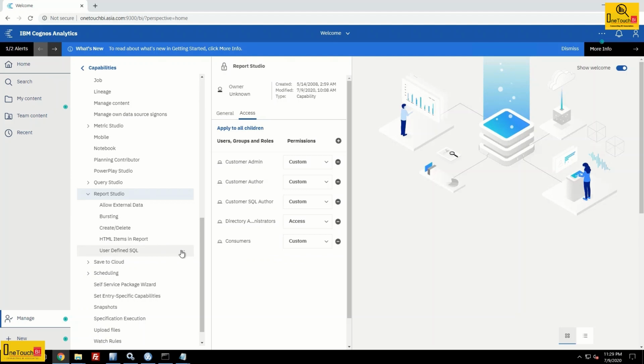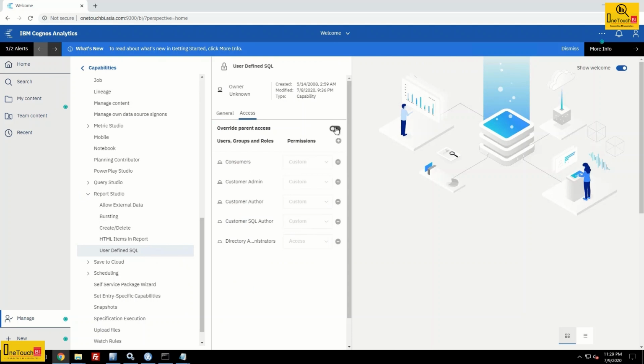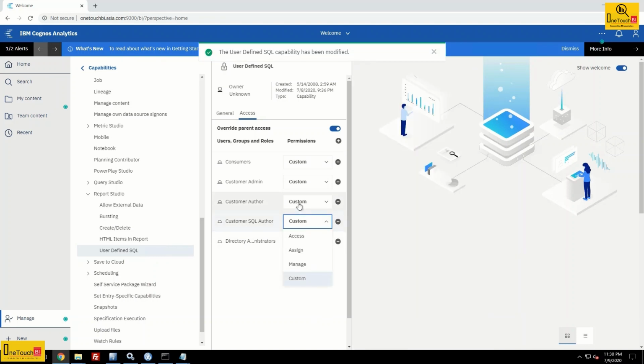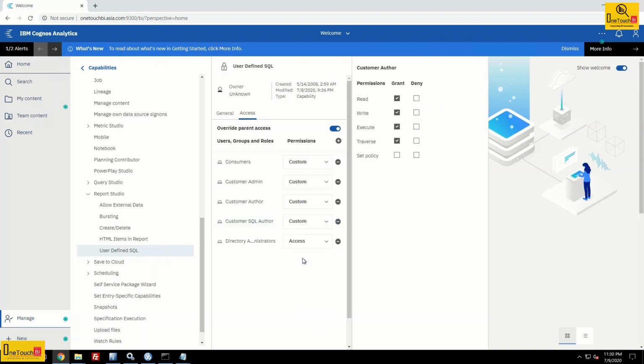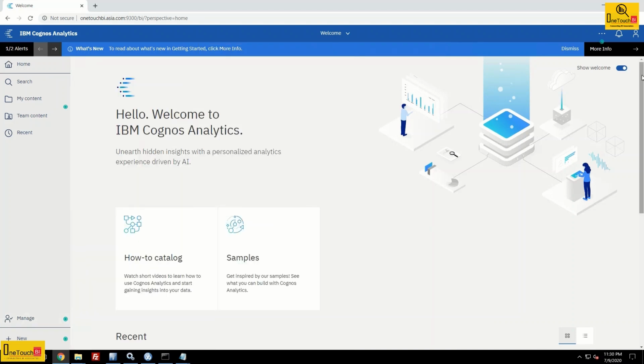Let's go to the user defined SQL part. Click on customize access. Make sure at the parent level consumer has only read and traverse, but for user defined SQL he should be able to run. Please grant the execute option for consumer. And the one setting we need to revert is that customer author should not have the execute option. Let's uncheck. That's all the settings required for consumer to run the report. We have done all the changes.